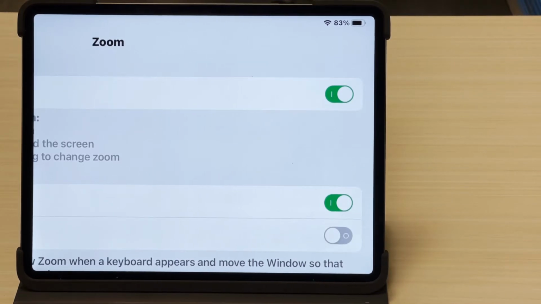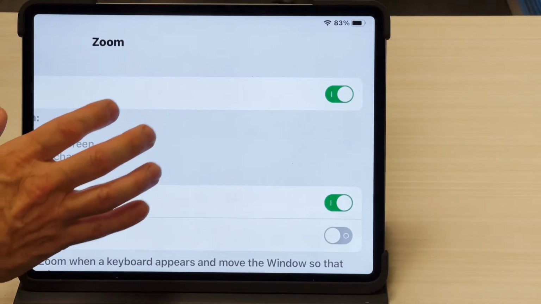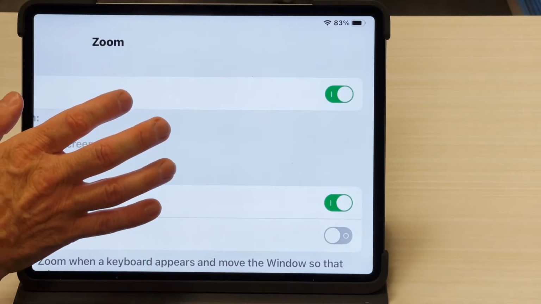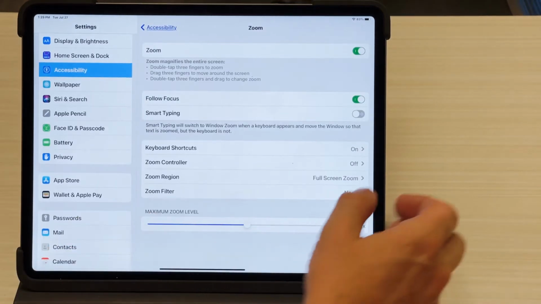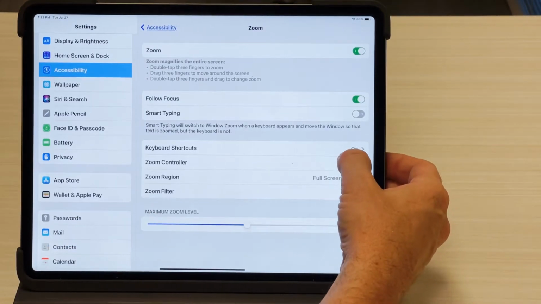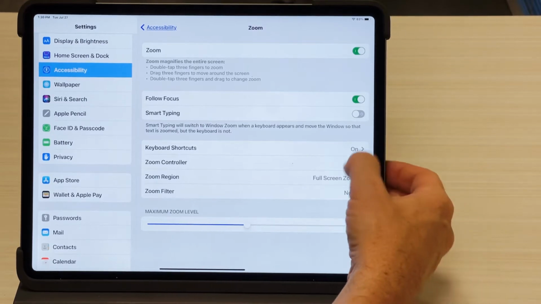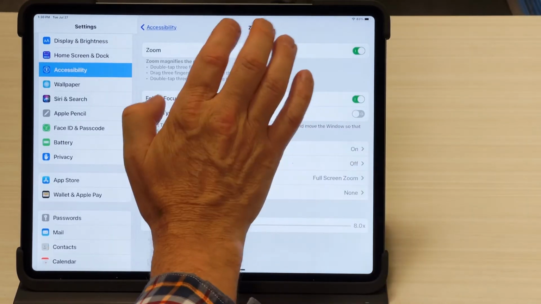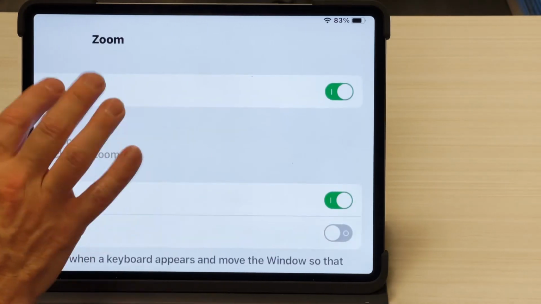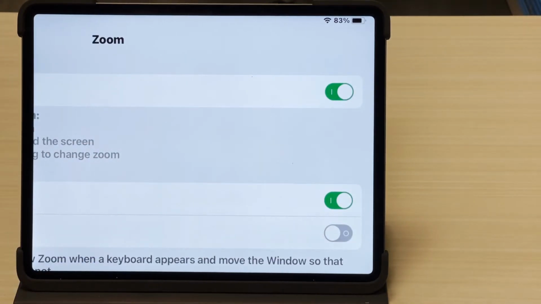So if this weren't in full screen mode right now, although this iPad is, we would do a 3-finger double tap to get out of the zoom and then check that the zoom region hadn't reverted back to something other than full screen. We would reset to full screen and then 3-finger double tap to get back in, and all should be well at that point.